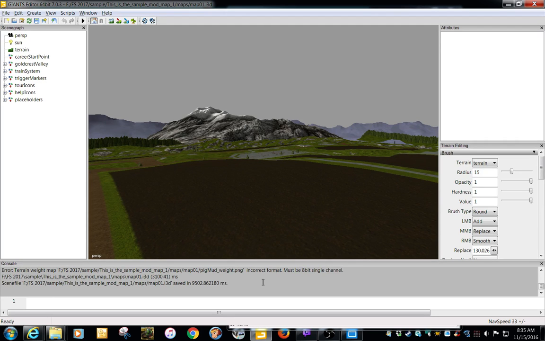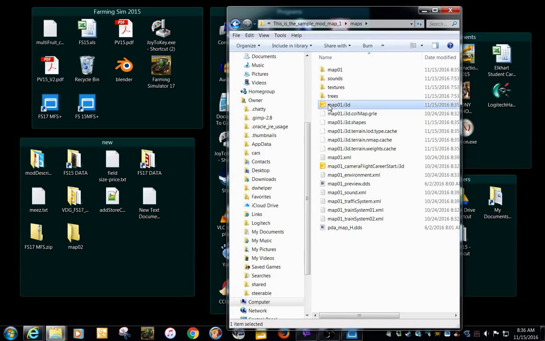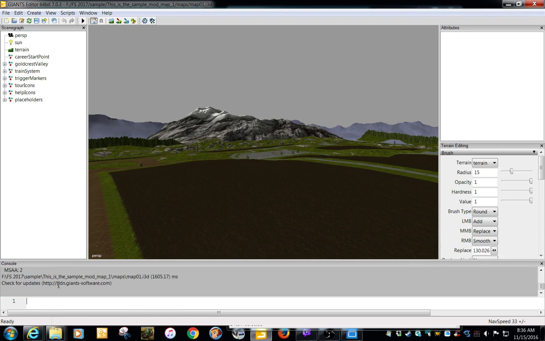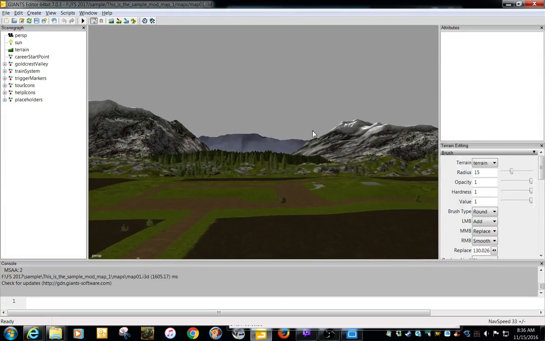I think it's transferring it over, that's why, but let's close it out. Open it back up. There we go. Okay, yeah, I was panicking for nothing. No more errors. So there you go. That is how you pull your terrain in.